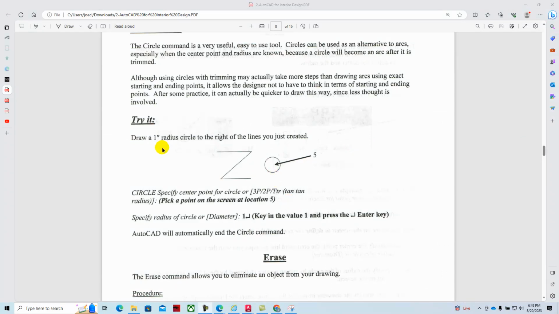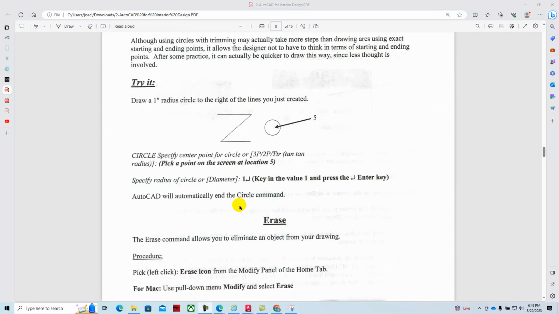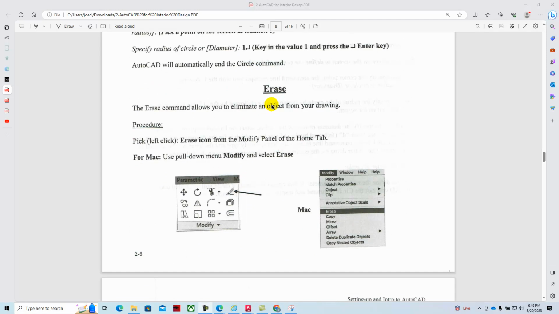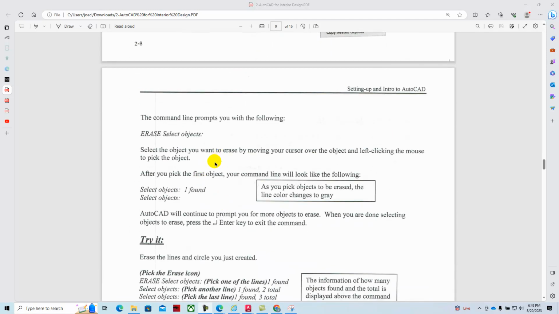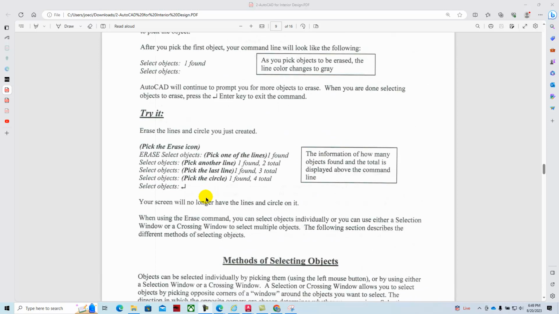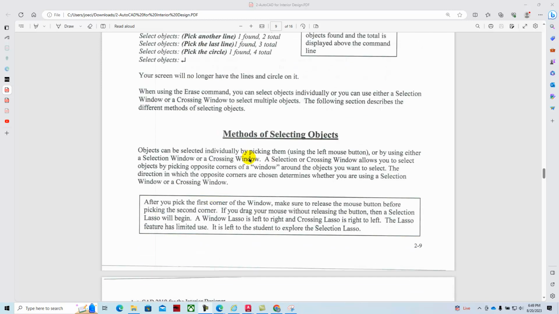So here's our 1-inch radius and our Z shape. And then we can use the erase command to erase them. As we select things, it'll tell us that it finds them, and it creates what's called a selection set. As you click on them, it says 1 found, 2 found, total. And then there's different methods for selecting the objects. One method is to just click on them.